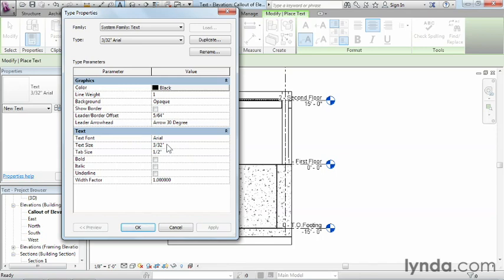Now, this isn't just what size is it going to be in this view, it's what size is it going to print at. So in this case, it's going to be 3/32. So anytime we would go and hit print and send this to a printer, it's always going to be 3/32, assuming that we print the full size. The font shows up here as well. This is an Arial font.